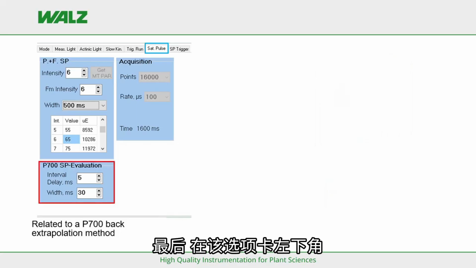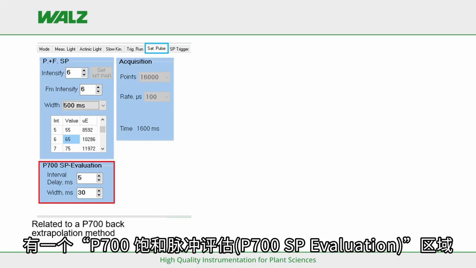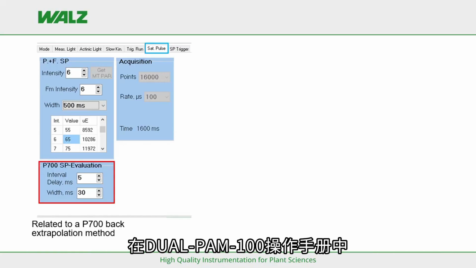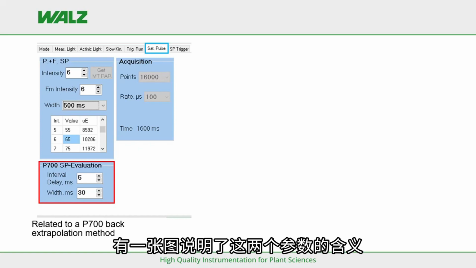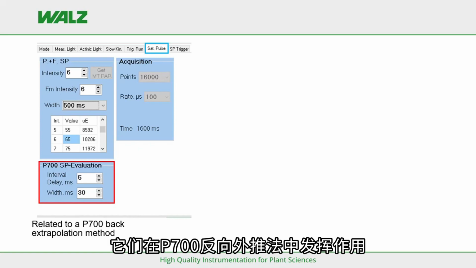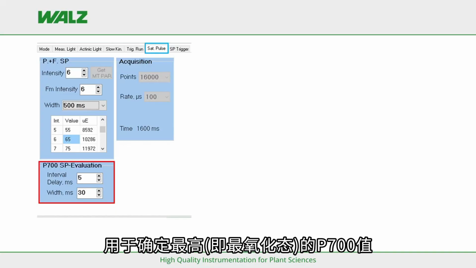Finally, in the bottom left side of the tab, there is a section called P700 SP evaluation. In the DUAL-PAM-100 manual, a figure is shown in which the meaning of these two parameters is illustrated. They play a role in the P700 back extrapolation method to determine the highest, that is most oxidized, P700 value.